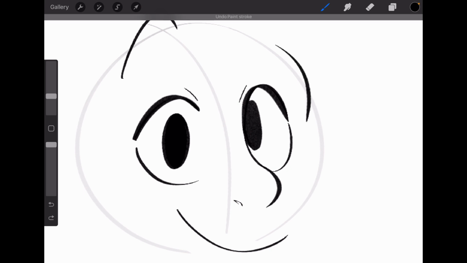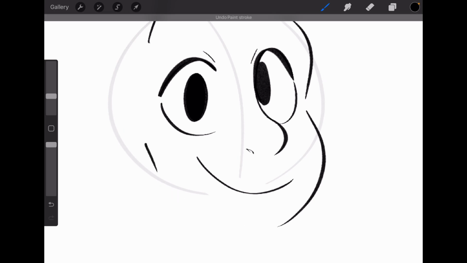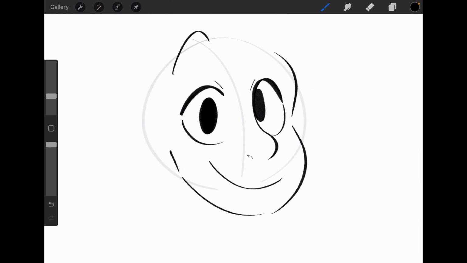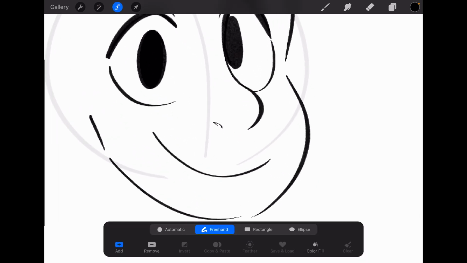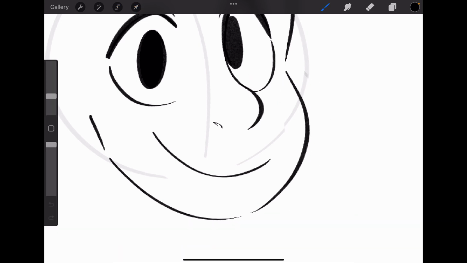So I start at the top of the head like this, and then I go around like this. And then here, shoop. Shoop, shoop. After a couple tries, I finally get something I like. And occasionally I'll adjust it a little bit in case I want to move it up a little more.